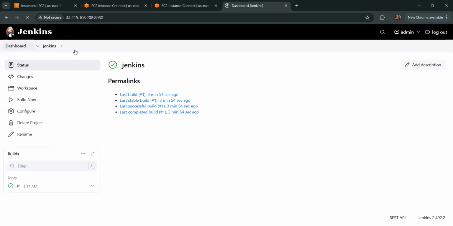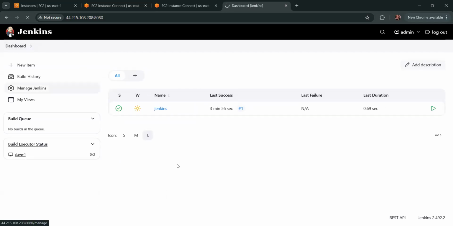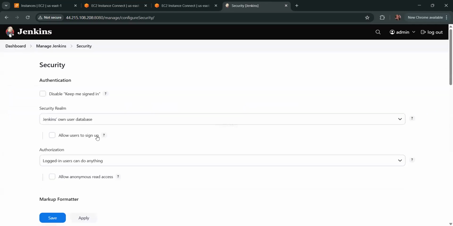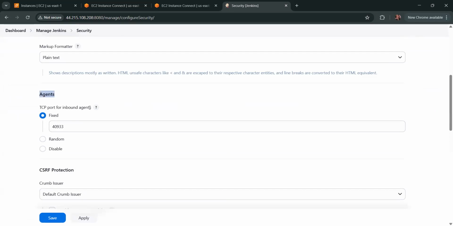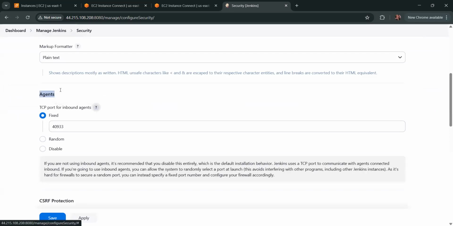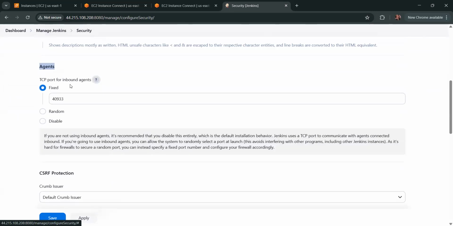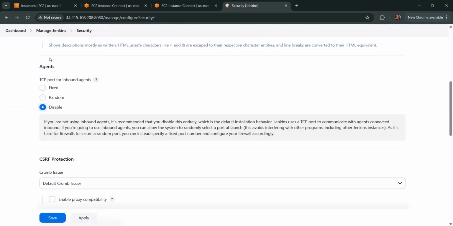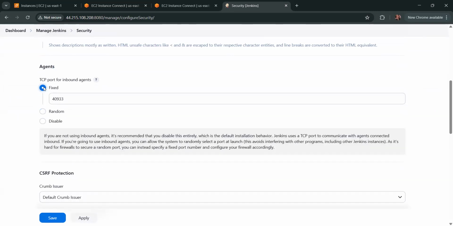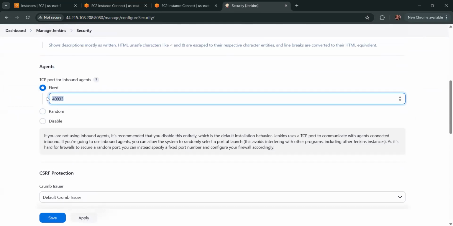Where, I will show you. Manage Jenkins, under the security, see agent. So you have provided this. Initially it is disabled and we have changed to fixed. Initially it's disabled because we don't create any agent. Whenever we're adding the agent, we need to set it. If we go with random, it will take any random port number. With fixed, we can fix any port number. So just that port number we need to open on that EC2 machine.